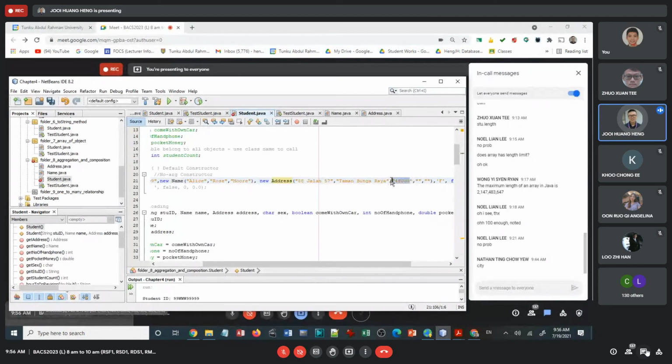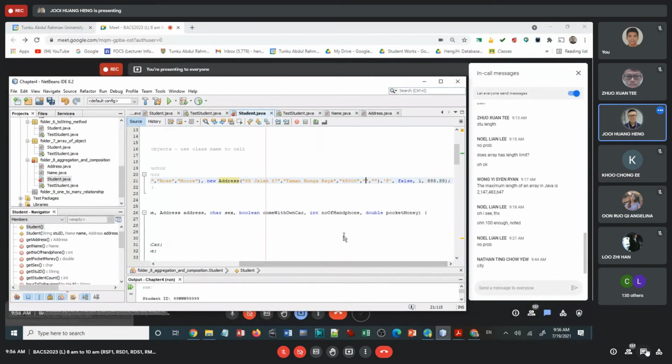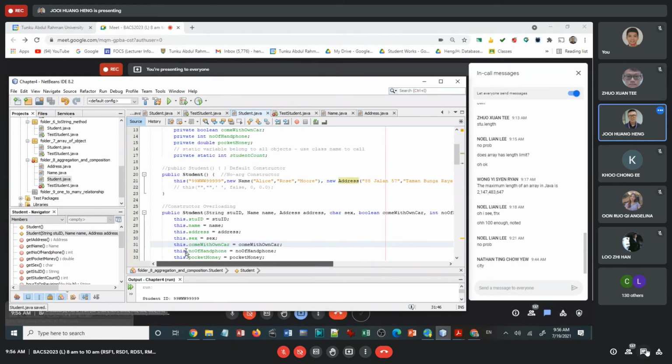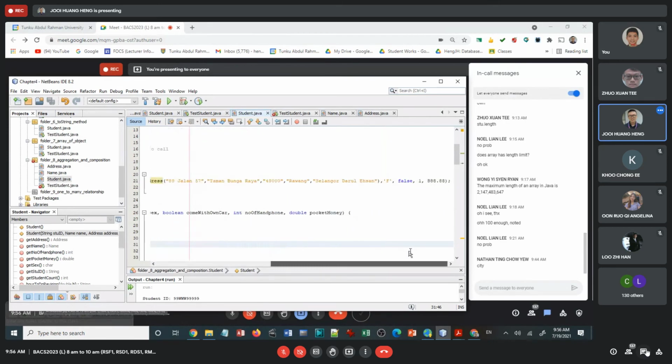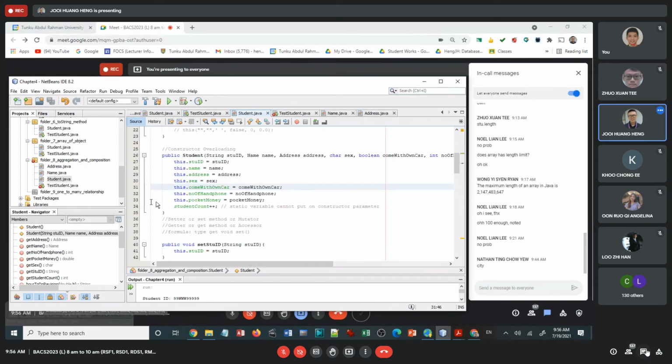Okay, remember this one is also declared as a string because we never use this one to do calculation. So just put like that. This one is Lawang. This one is Selangor. Okay, so this one done, this one done.